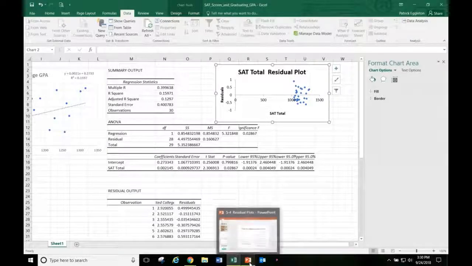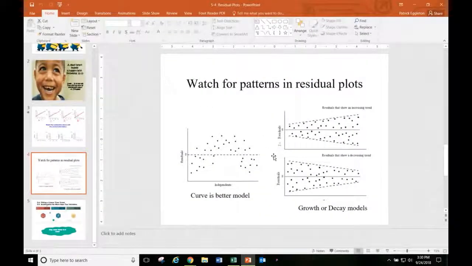There are other possibilities for models. So for instance, I have a couple of residual plots we could look at here. Here you can see in this residual plot, I've got a curve going on. So a curve would actually be a better model than a linear model. And in this case, I might want to choose something like a quadratic model rather than linear. Over here, a common pattern is a fanning pattern. And when you see a fanning pattern, that's an indication of a growth or decay model. So you'd want to use an exponential rather than a linear model. And again, this is a pretty common pattern. If you don't see a pattern, then it's likely that you have a pretty good fit.